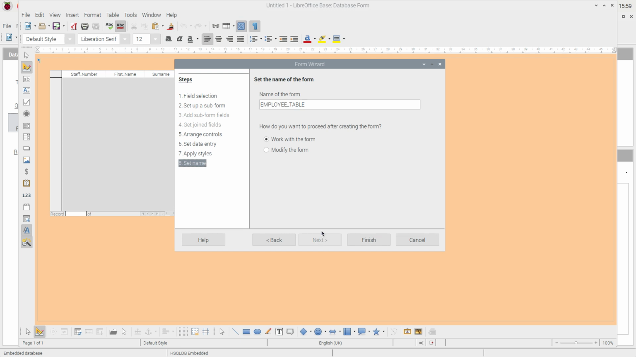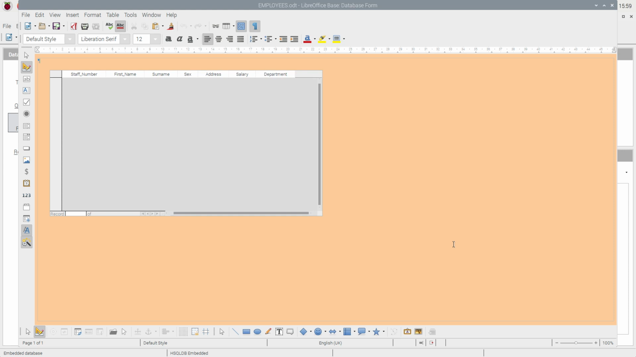And what are we going to call it? Employee table. I don't like calling it a table because, does it say we can call it a table? What do we have to call it? Doesn't say, doesn't ask. So I'm just going to call this form Employees, with a capital E. And do we want to work with the form or do we want to modify the form? Well, we want to work with it. So finish. So it's going to leave the form there ready for us.